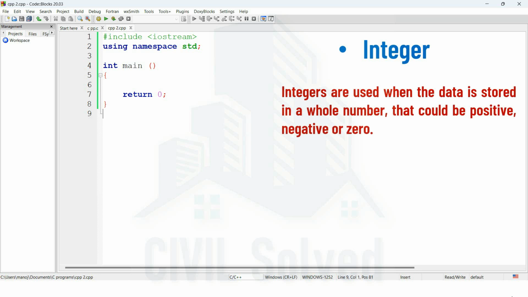Now integer is used when the data is stored as a whole number, that could be positive, negative or 0. The examples can be shown here: 5, 99, minus 3, 0. So these all are included as integers. The keyword for the integer is int.